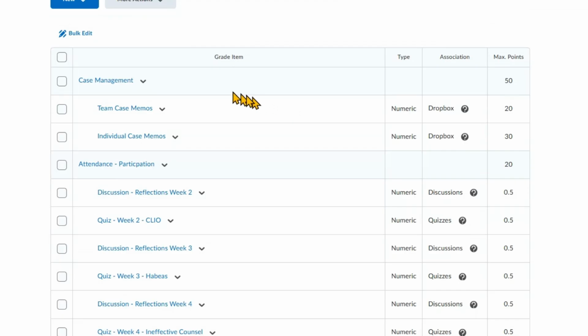Notice there are 2 summative assessments. Together, they are worth 50% of the final grade. Due in week 16, there is a team case memo for 20 points and an individual case memo worth 30 points. The attendance and participation category represents 20% of the final grade.